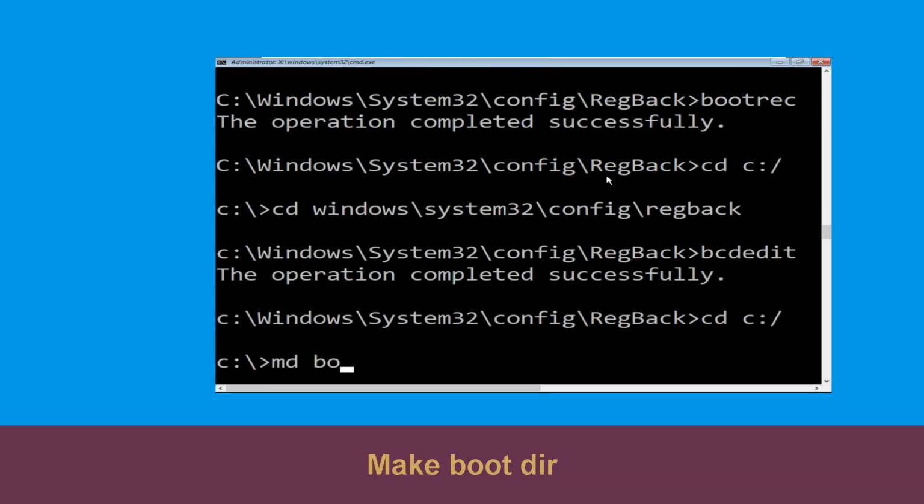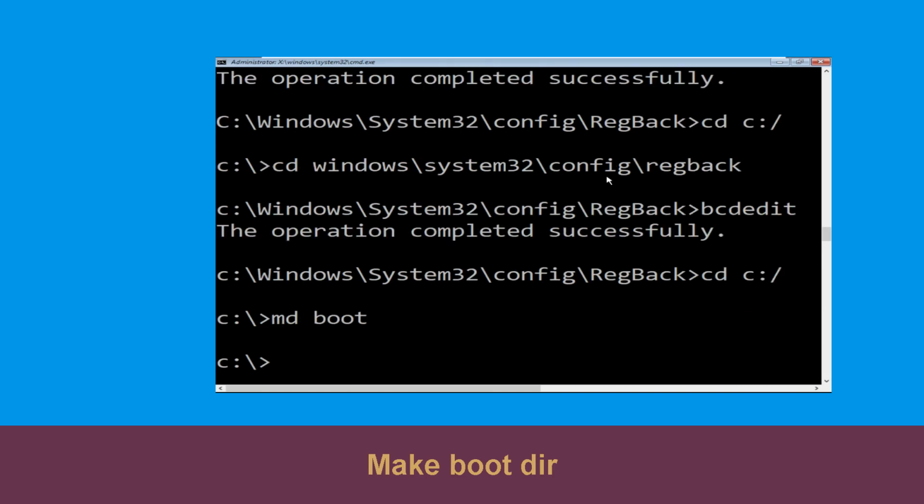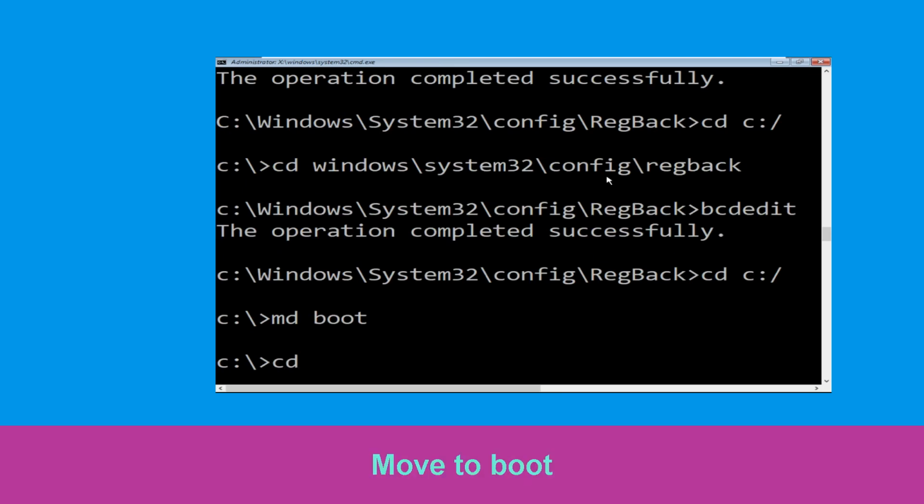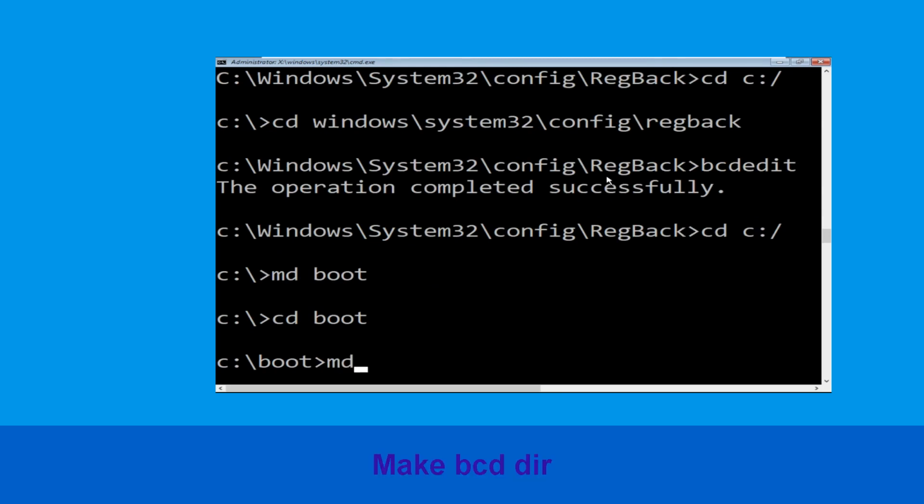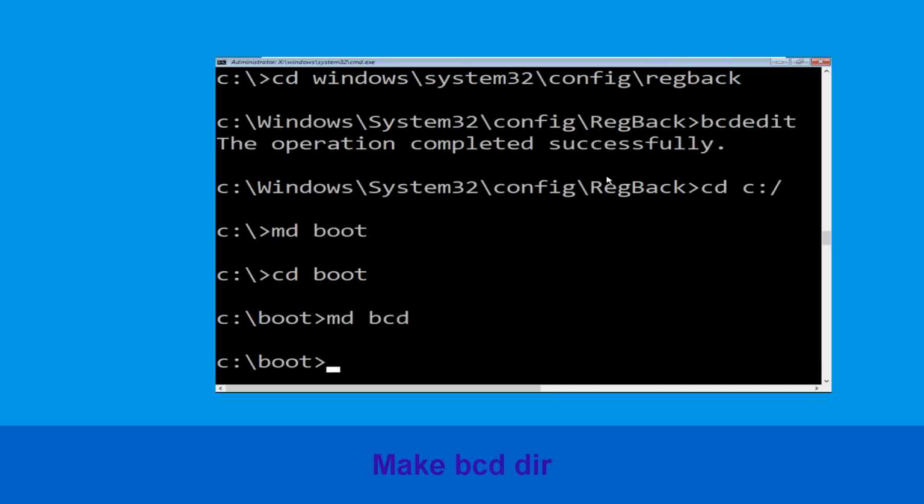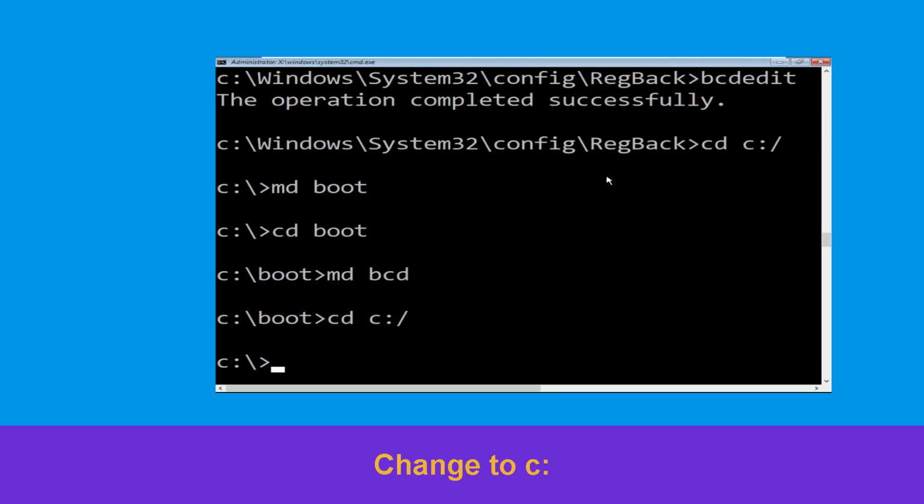Now type this command md space boot and simply hit enter. Now execute this command. Type cd space boot and simply hit enter. Now type md space bcd and simply hit enter. Now type cd space c: / and simply hit enter.